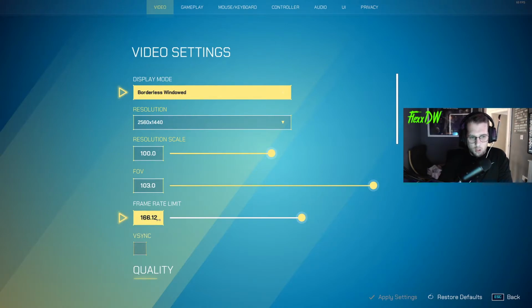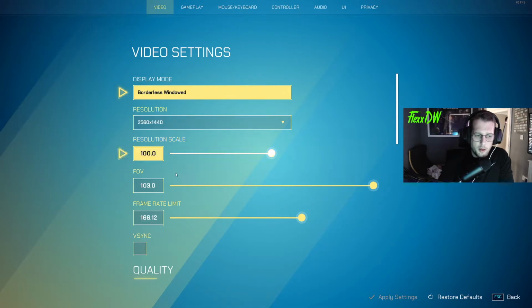But yeah, I've just locked those at 166 because there's no point in me getting 200 frames. My PC probably would achieve it. This game runs really well, it's optimized. But just get those locked in a bit above.